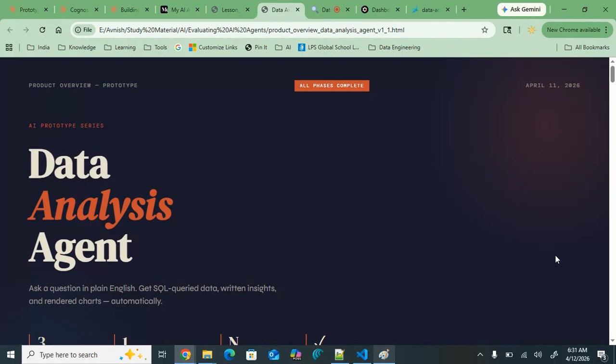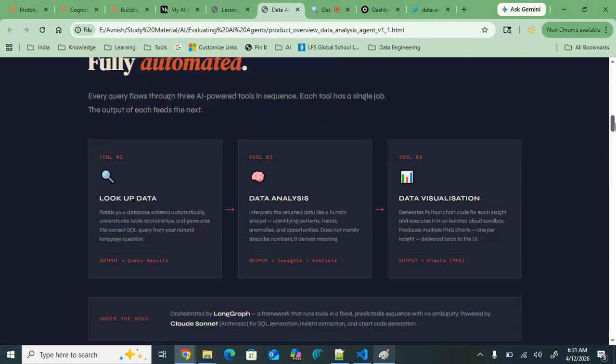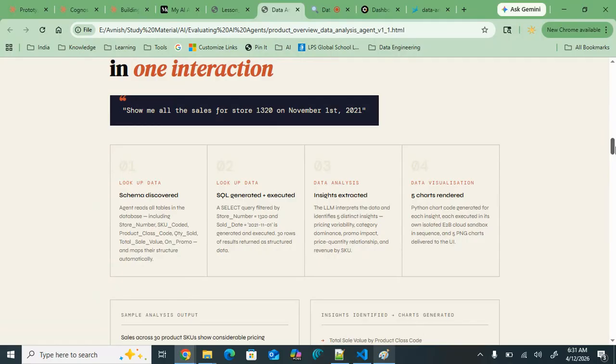So what does this agent do? This agent does three things. It connects to a SQLite database and does the schema discovery. So it finds out what all tables are there in that database or in that particular schema, what the relationships between those tables are, what the data types are, and what the columns are. So it does the entire schema discovery.